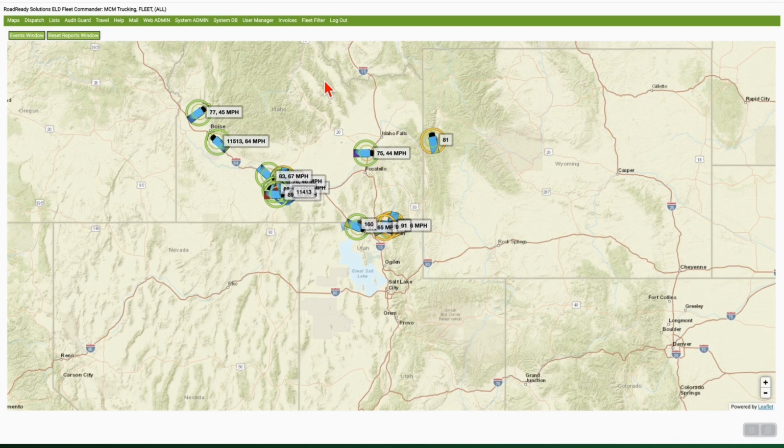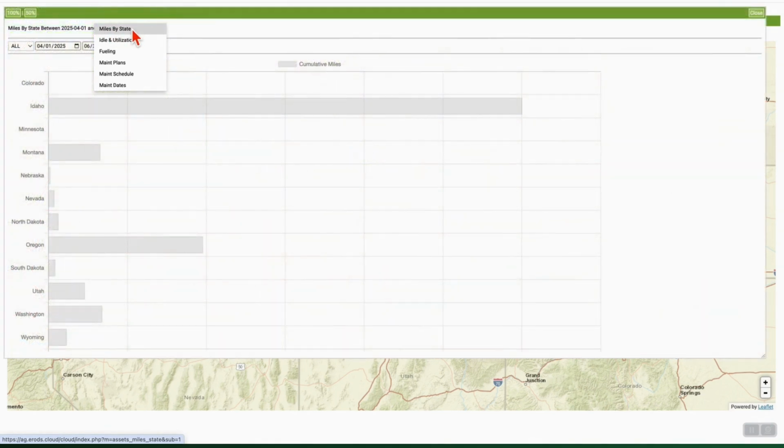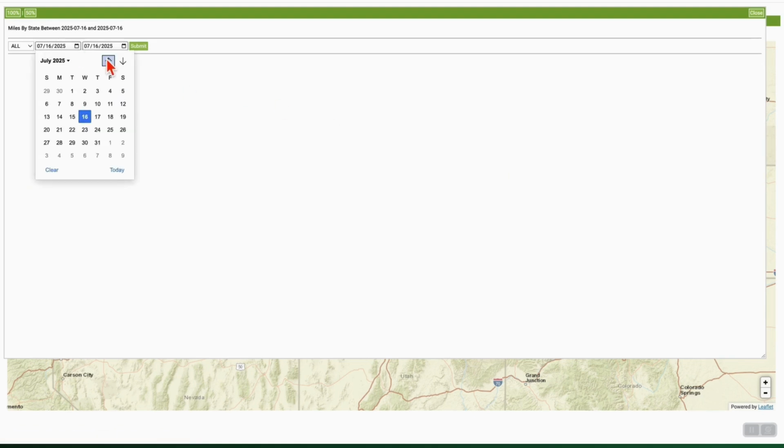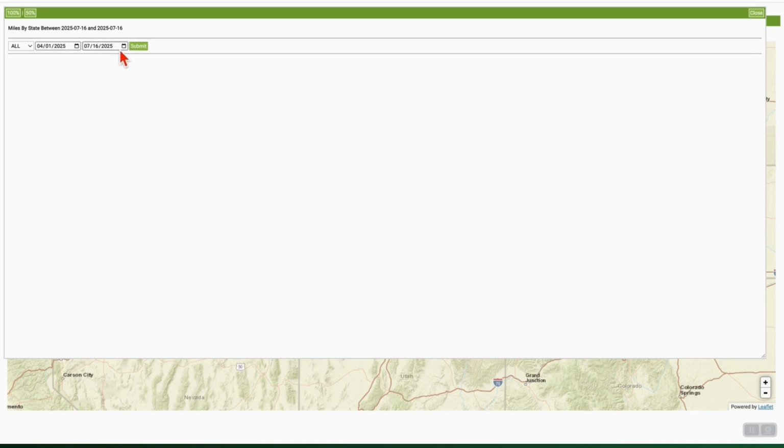This tutorial will show you how to run the miles by state report, which is necessary for IFTA filing, the International Fuel Tax Agreement. Once logged into the admin portal, hover over Travel, click on Miles by State, select your date range, typically the quarter prior for IFTA purposes, April through June in this case. Click Submit.